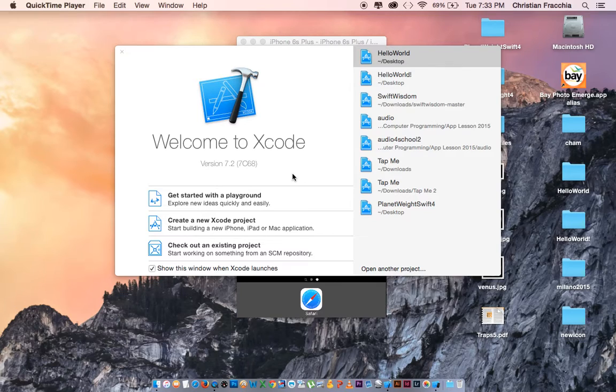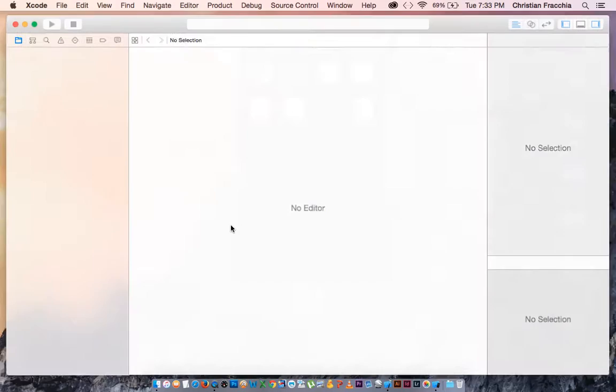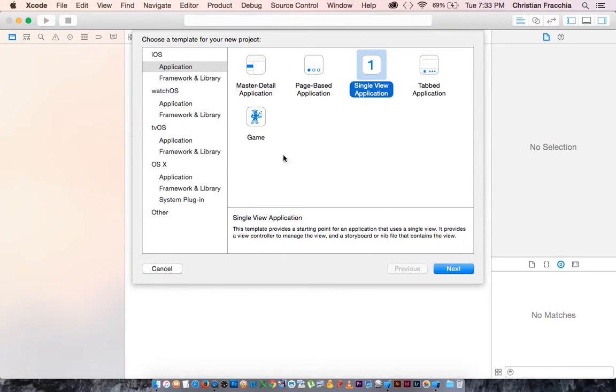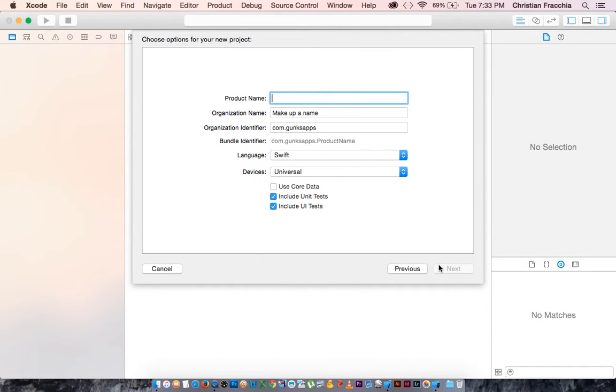So let's get started. We're going to be coding in Swift with Xcode 7.2, but really any version of Xcode 7 or higher should be the same. So create a new Xcode project. We're going to use a single view application, product name, hello, and really you can fill out whatever you want in here, just make sure this is set to Swift, and click Next.